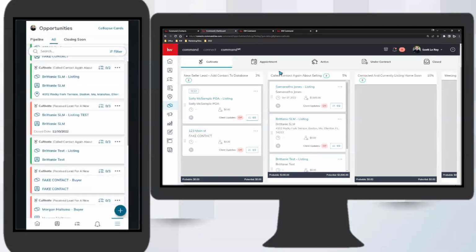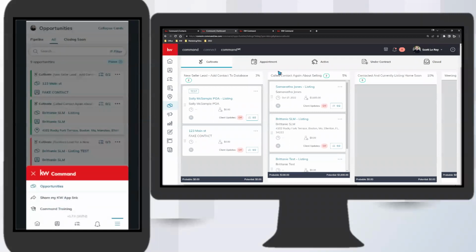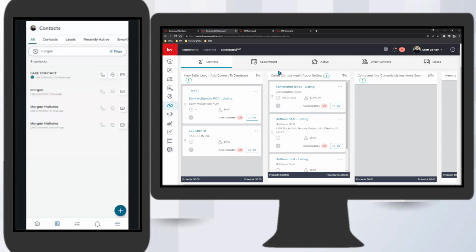But also keep in mind that when we saw this a few weeks ago, it had it coming soon, right? So keep in mind that the opportunities section within our Command mobile app may still be under construction, may still have some unique features coming down the pipeline. Just be aware that they may still roll out some more stuff with that.